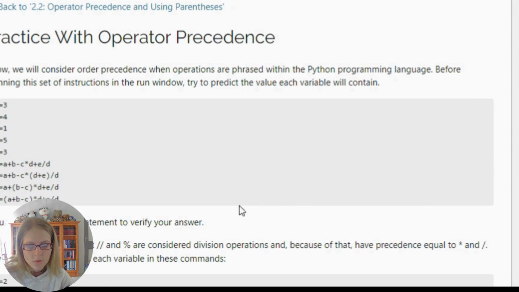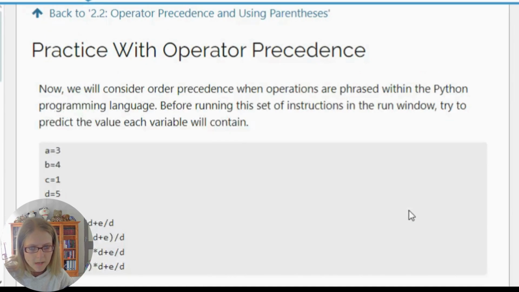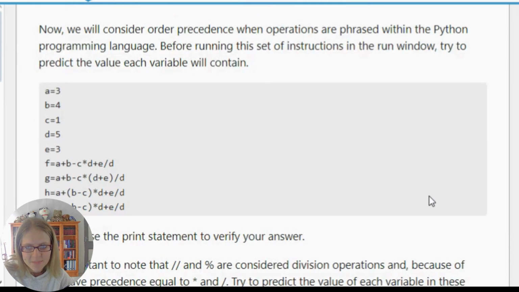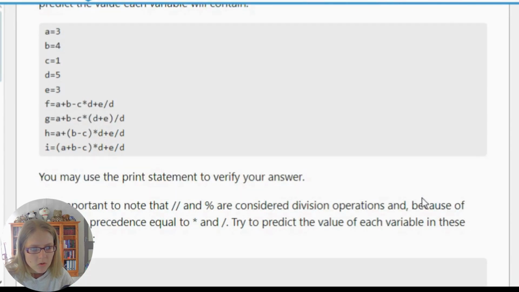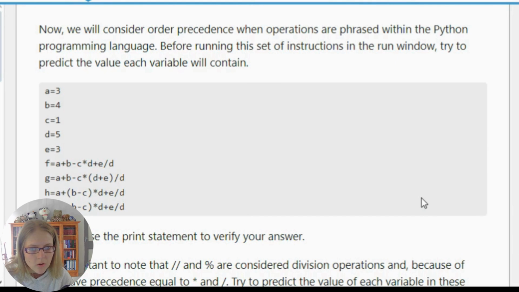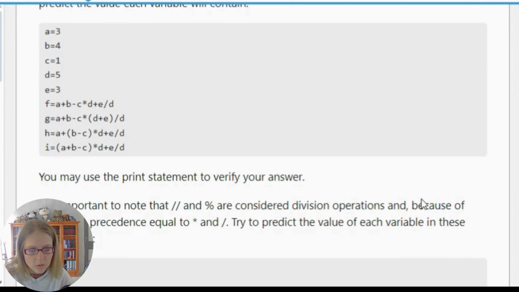So, practice with operator precedence. I'm going to zoom in some more so hopefully you guys can see better. Now we will consider order of precedence when operations are phrased within the Python programming language. Before running this set of instructions in the run window, try to predict the value each variable will contain.